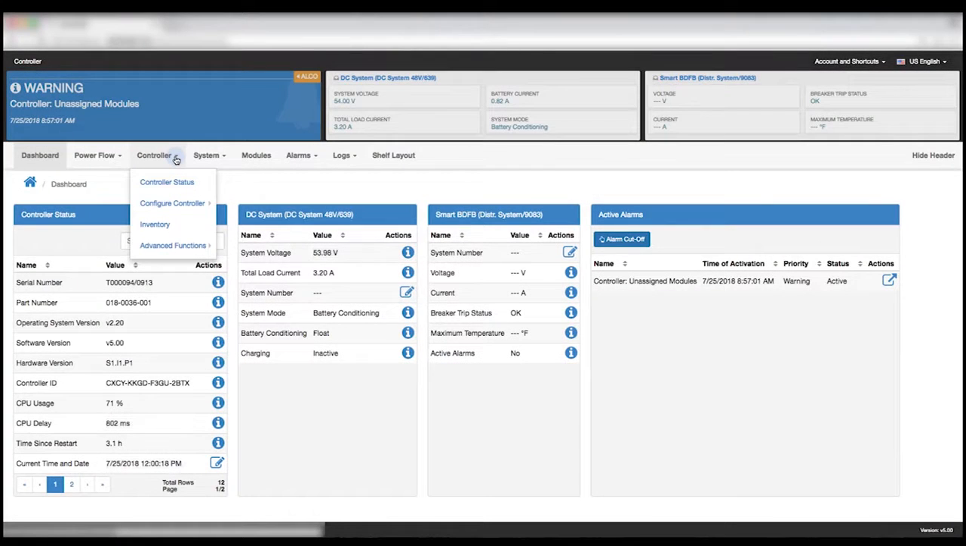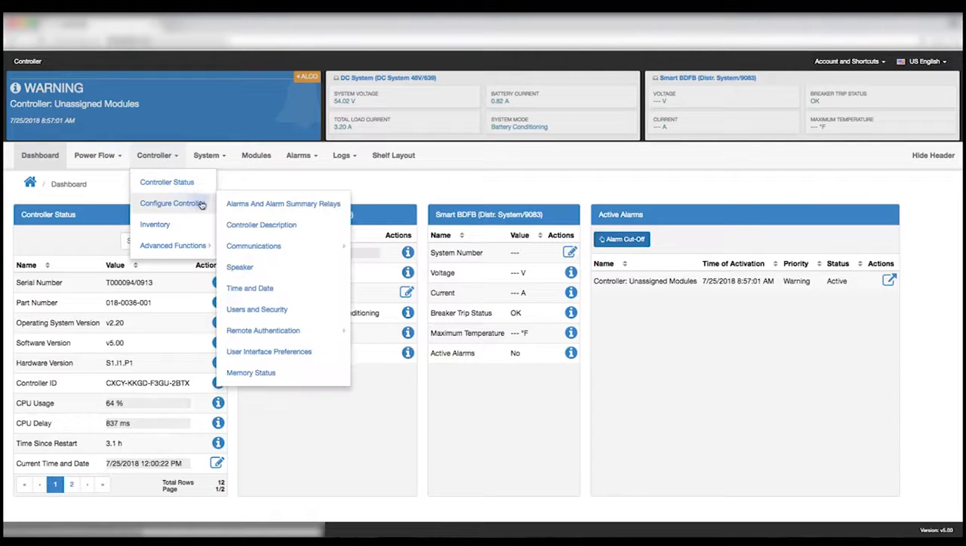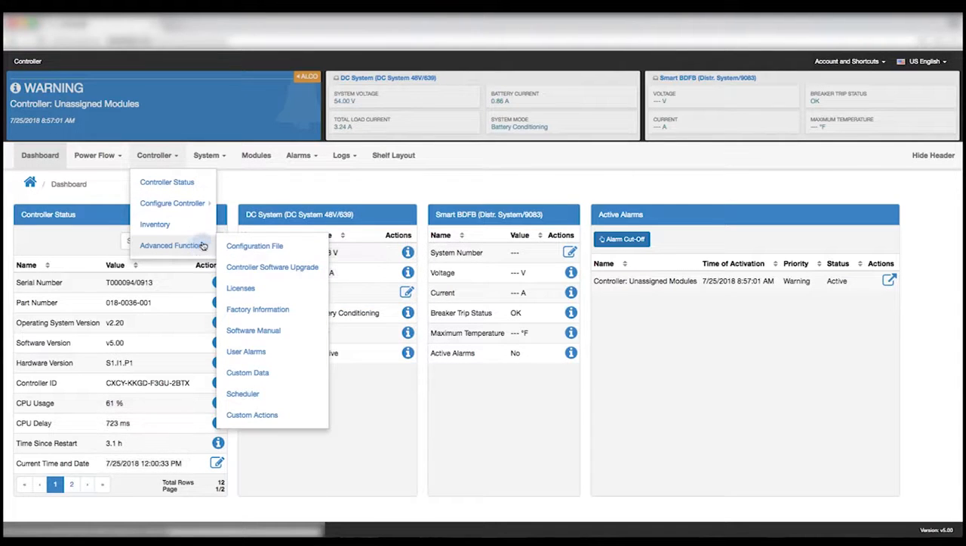The controller tab allows me to access information such as if I wanted to update the IP information, I would select Configure Controller Communications Ethernet. Or perhaps I would go Advanced Functions, Configuration File, and from there I could work with some of the files.